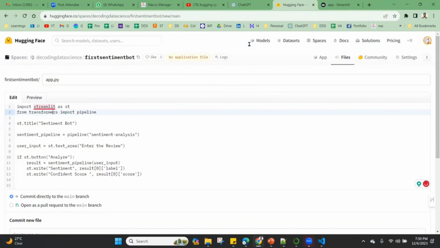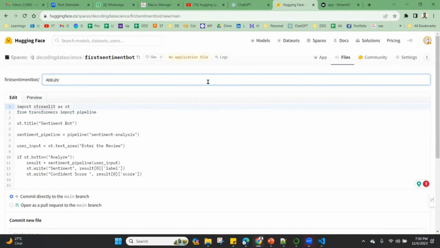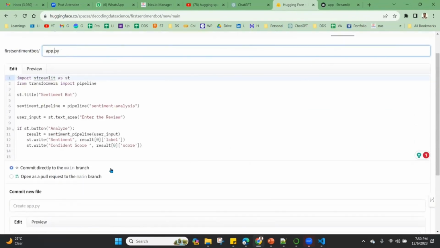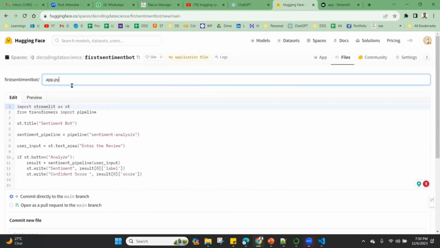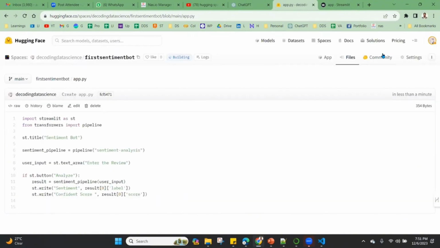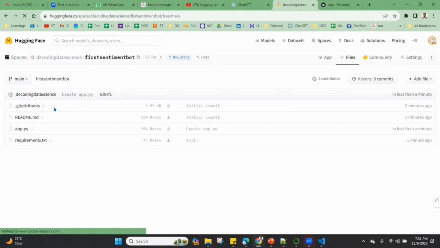Dot app dot py. So commit directly to the main branch. First the requirements will work, then this will work. Let me now commit the new file to main, and now let me go back to files. So I have these two files ready. This is the initial. The initialization is going to happen here. Then this app.py is going to run.